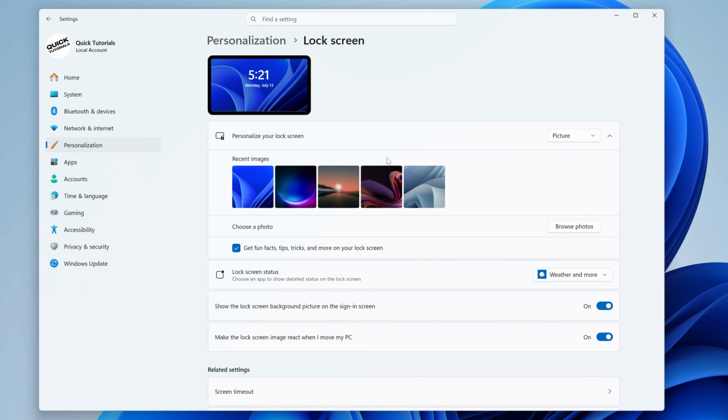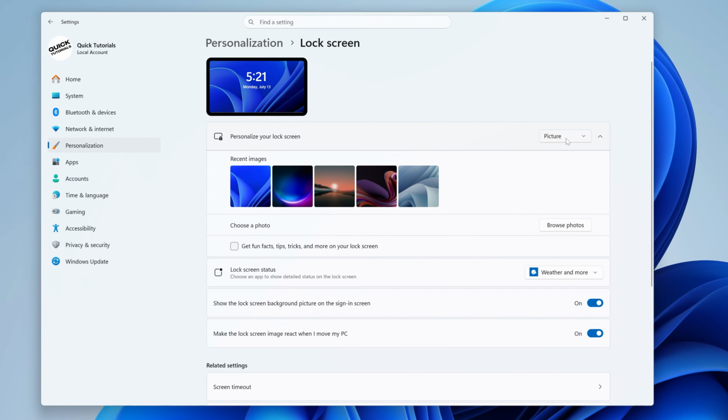Now, one thing that's good to know, there's a little hidden add toggle here, and this step is crucial, because right now, it'll still leave all the text widgets available. So make sure to uncheck this box here that says Get Fun Facts, Tips, Tricks, and More on your lock screen. I don't like fun, so uncheck, boom, done. Once that's unchecked and we have a picture set up, you will now have a nice, clean, minimalistic lock screen on your computer. That's it.